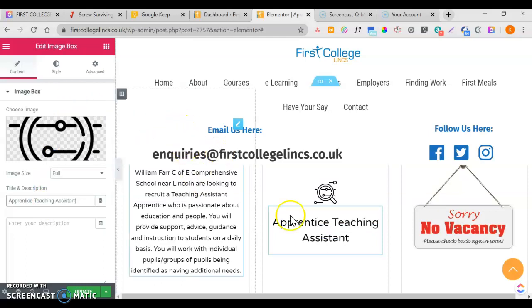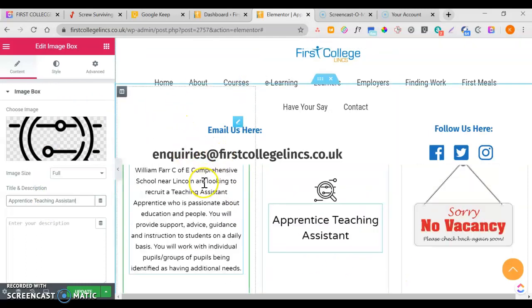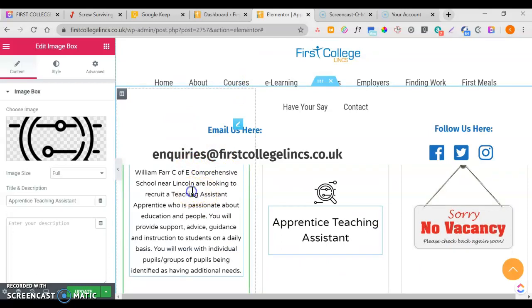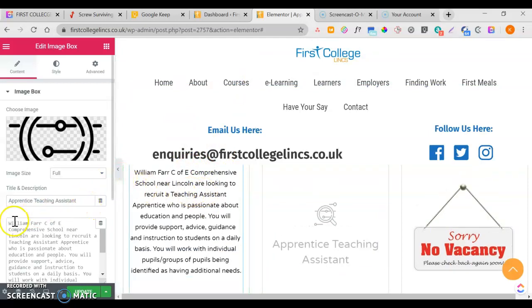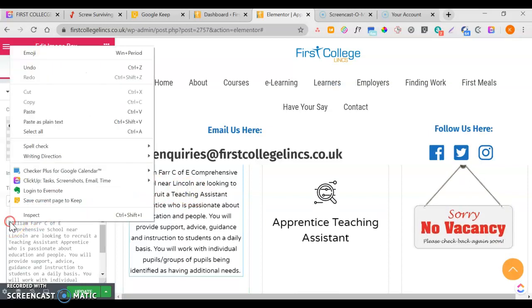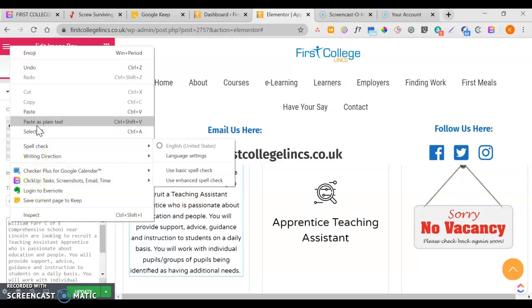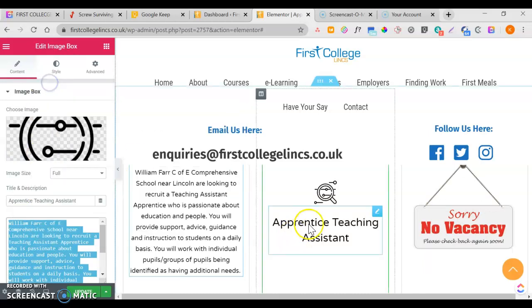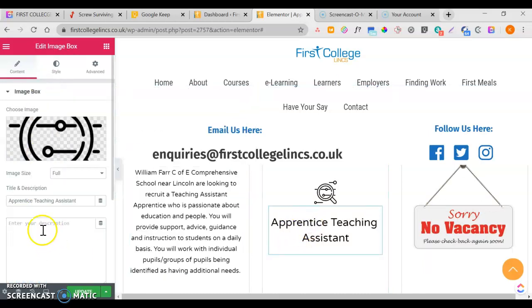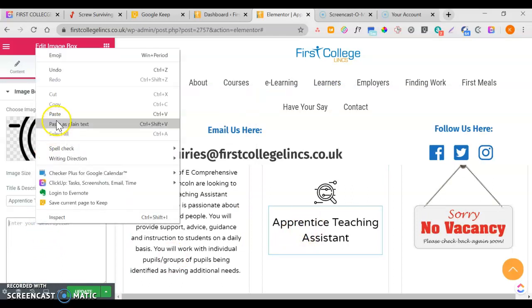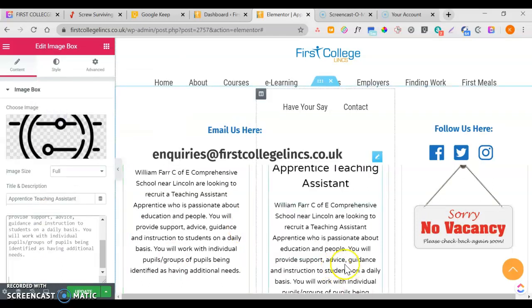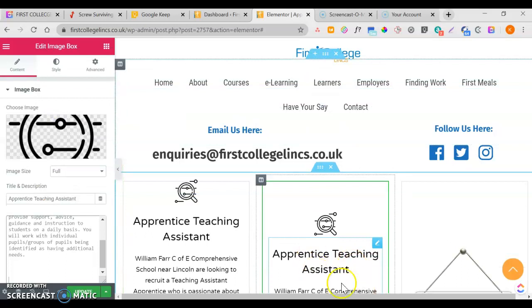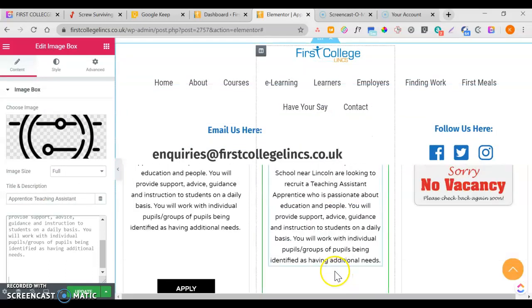Okay, so now I want to put in the main body. You obviously have this already prepared. So if I just do this as an example, click select all, right click, copy, then click back on the new one, which is empty, and paste, and there it is. So we've now got all the content in there.